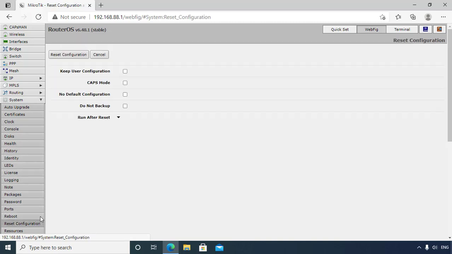Okay, let's reset the configuration to no default configuration. So this means that there will be no IP address, bridge, or any default settings for this device. So we can only access this via Winbox. We cannot access this on the browser. So let's now reset.